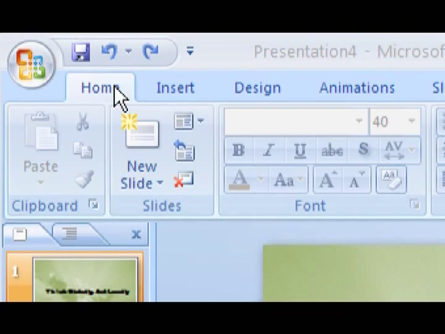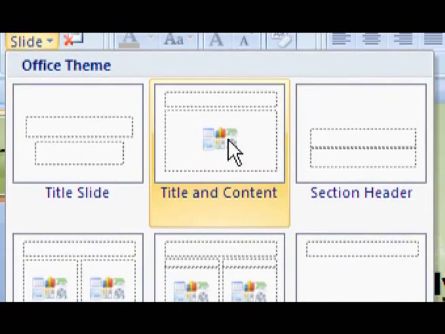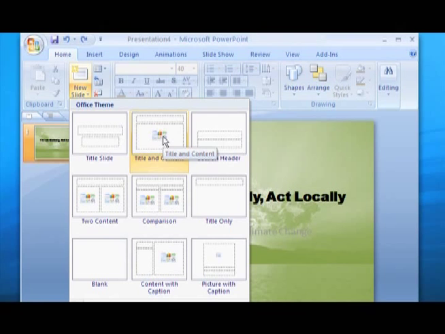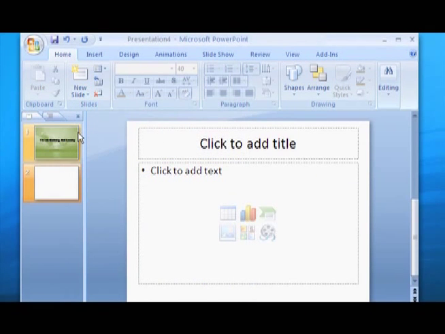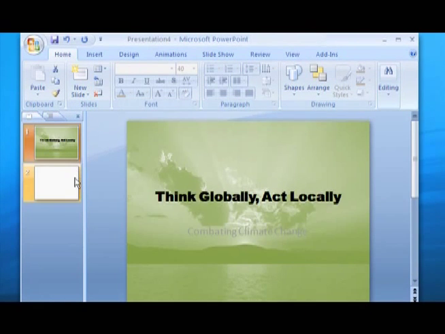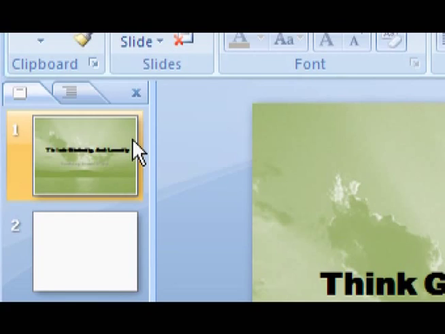To add a slide to your presentation, click on New Slide under the Home tab. A new blank slide appears. You can navigate back to the previous slide using the thumbnails in the Slide tab to the left of screen.